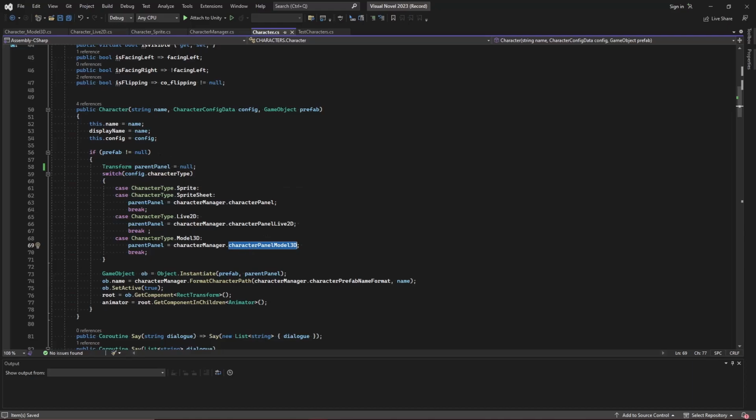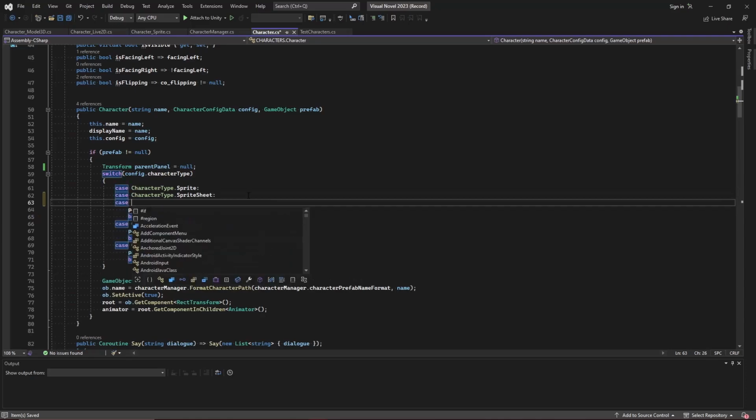So we can simplify this, and maybe we could even do the same thing for Live 2D where they have their own render groups, but I'm going to leave them the way they are because that just works. And we'll just go ahead and add another case in here.